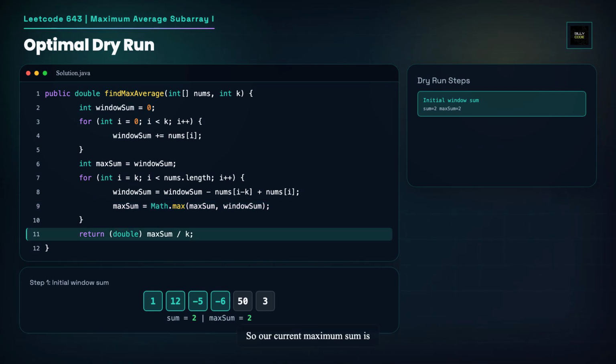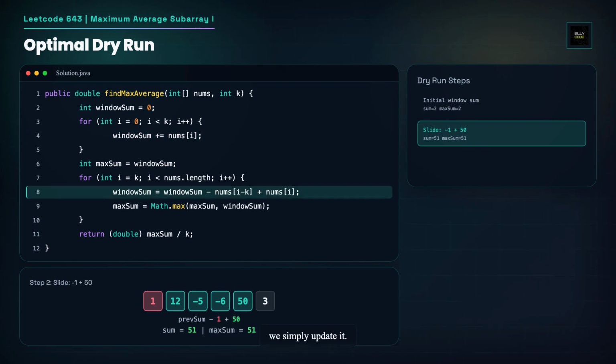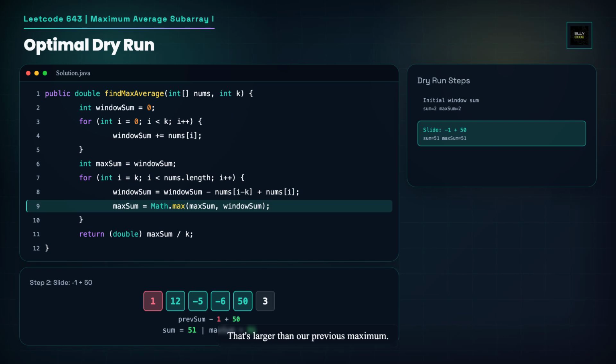Now we slide the window one position to the right. Which element leaves? 1. Which element enters? 50. Instead of calculating the whole sum again, we simply update it. Current sum minus 1 plus 50. The new sum becomes 51. That's larger than our previous maximum. So we update maximum sum.